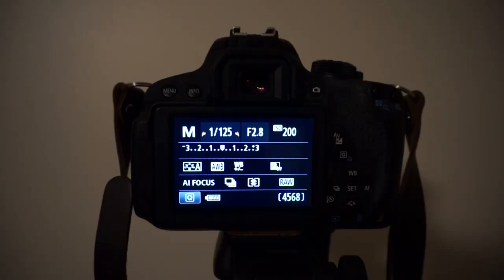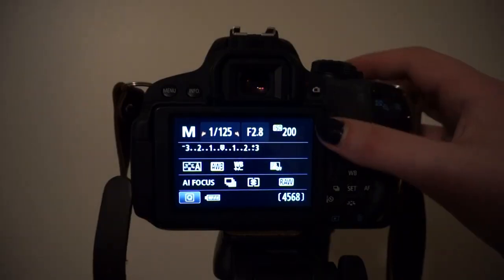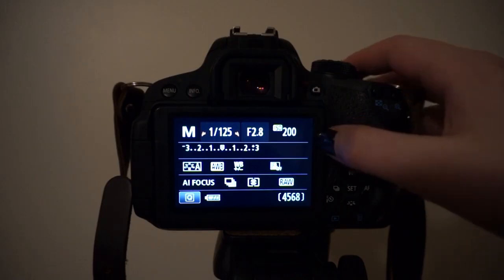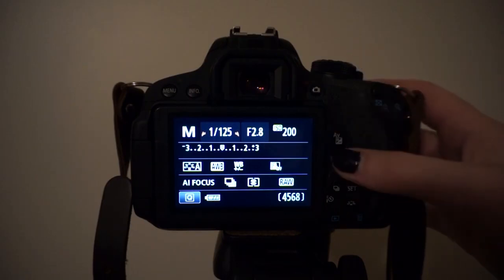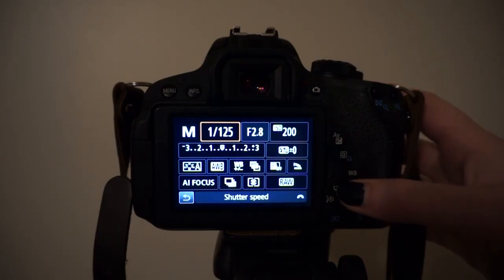I'm going to teach you the basics of manual mode on any camera. And the top 3 things up here are going to be the most important. So we're going to start off with shutter speed.